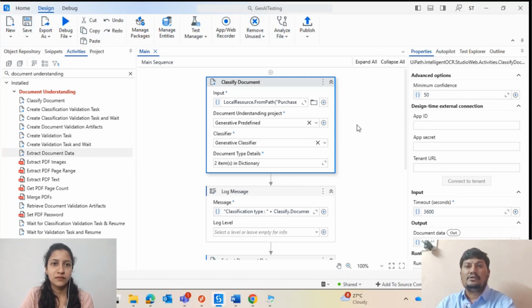So in the document understanding, we have a GenAI classifier and a GenAI extractor, right? So let me show you these options. Let me show you how this GenAI classification and GenAI extraction will work in the UiPath Studio. So basically to use these options, first we need to enable the document understanding at the orchestrator level, and then we need to download the document understanding package at the studio level. Then we have a classification activity and the extraction activity.